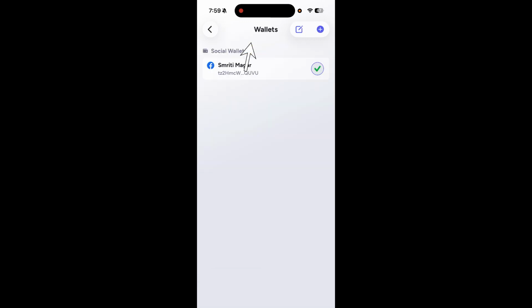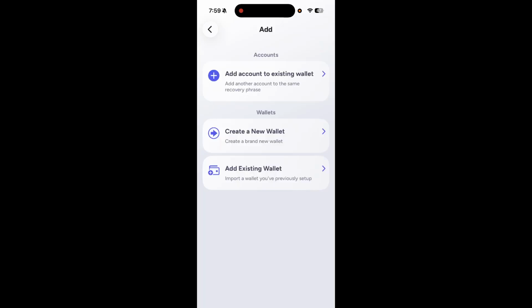select there, and once you reach this social wallets in the top right corner, we could see there's a plus icon. You need to tap on that plus icon. Over here you can find this accounts wallets. On the top you can find this add account to existing wallet.